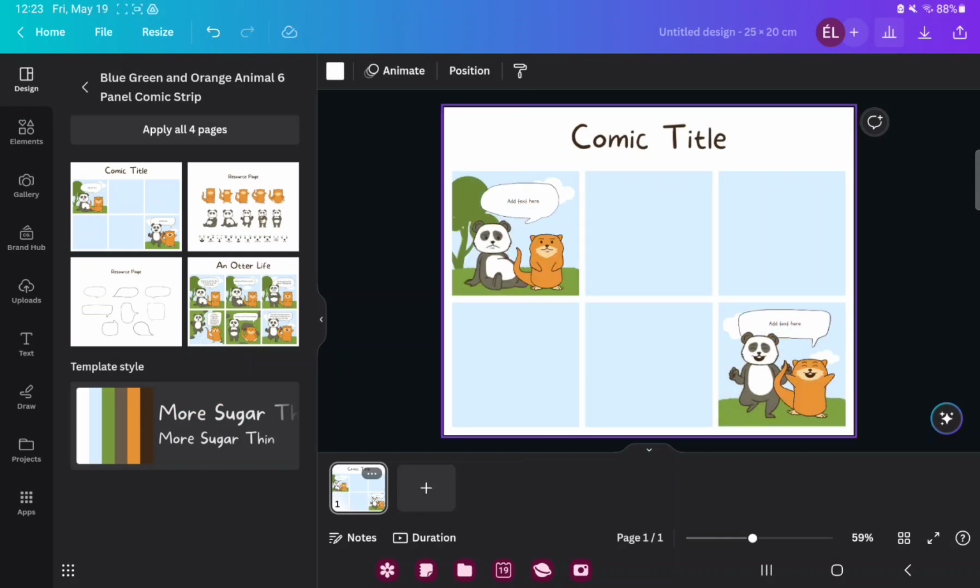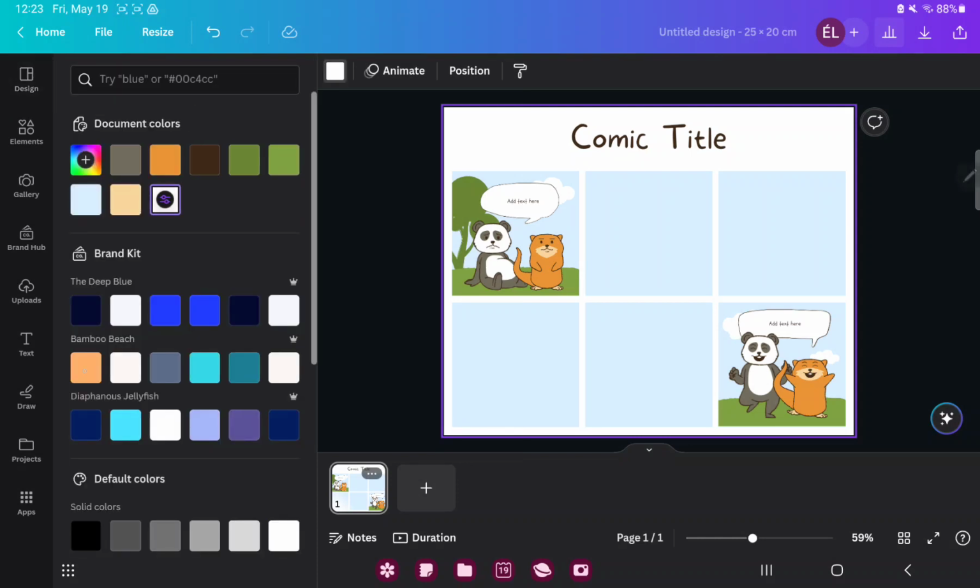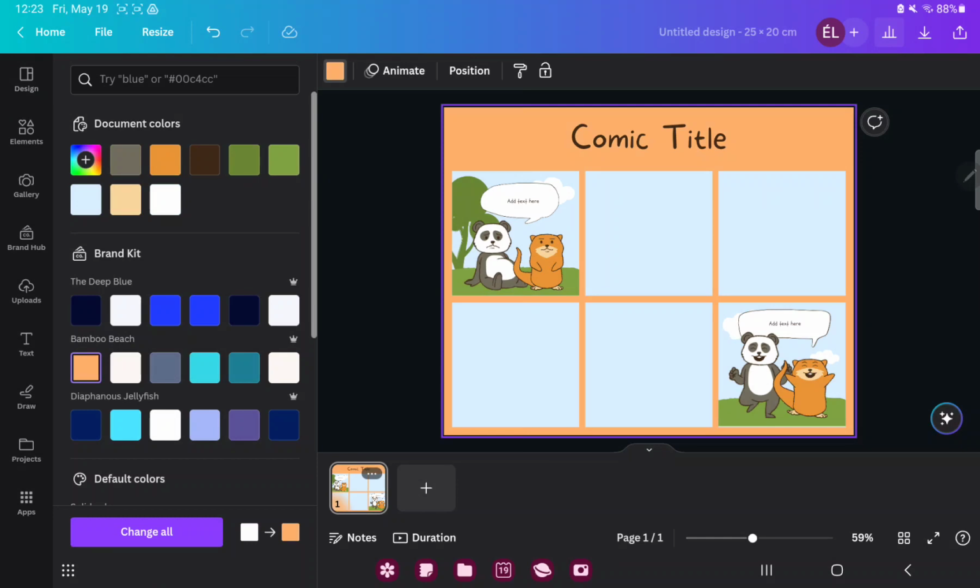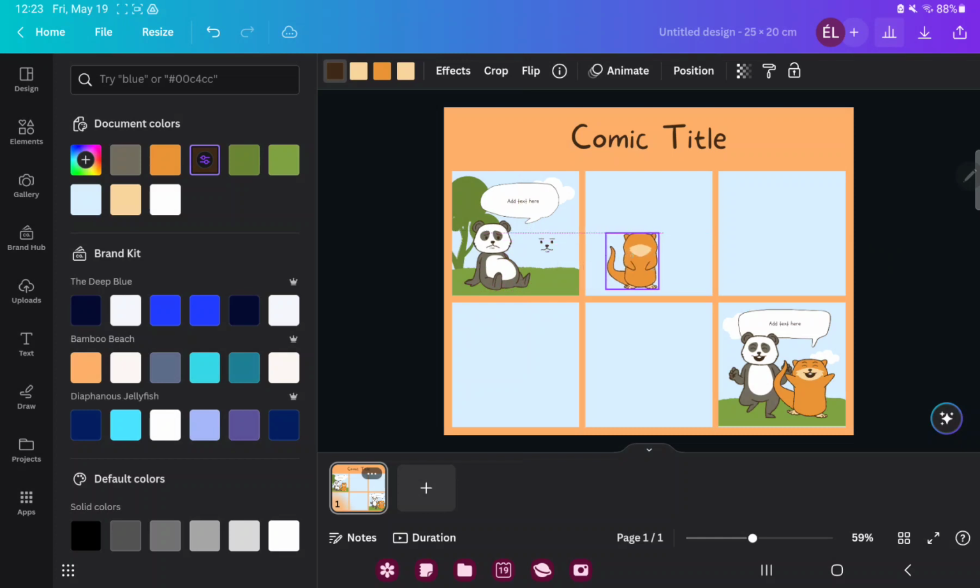If you want to change the background color, just click to the white square icon next to the design section and select another color. If you want to move an item on your project, just click on it. You can move it and you can edit the size.